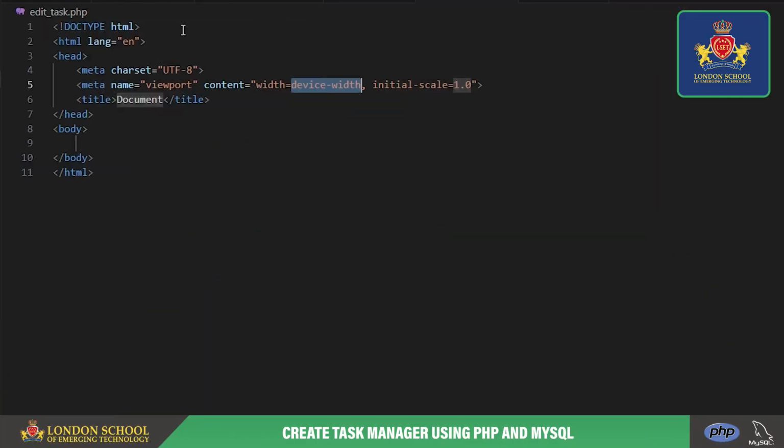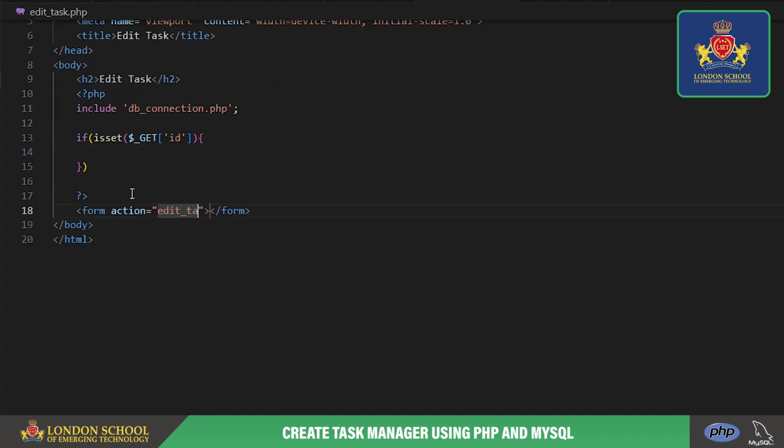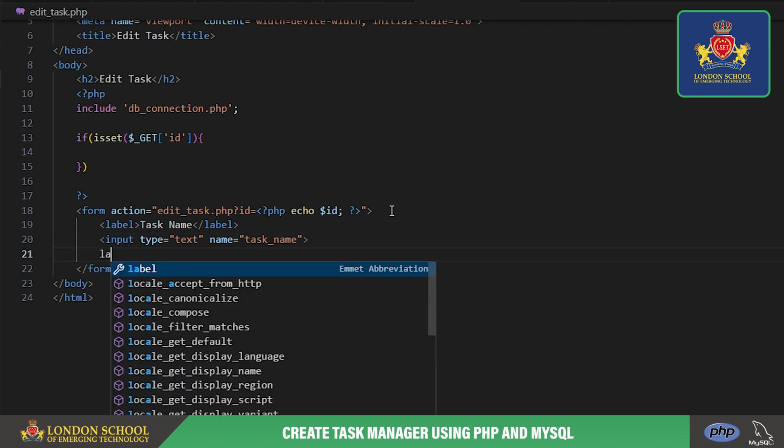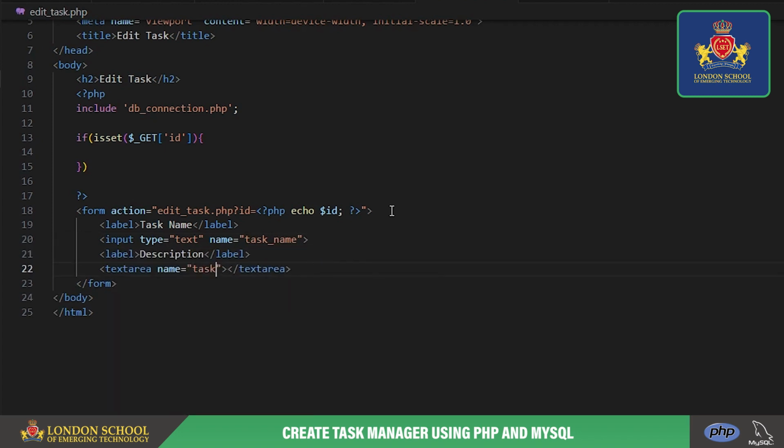Let's move on to the edit task.php file. First step, HTML form setup. This line sets up a form that will submit data to the edit task.php file with the task's ID appended to the URL. This input field displays the current task name fetched from the database and allows users to edit it. Similarly, this text area displays the current task description and allows users to edit it.